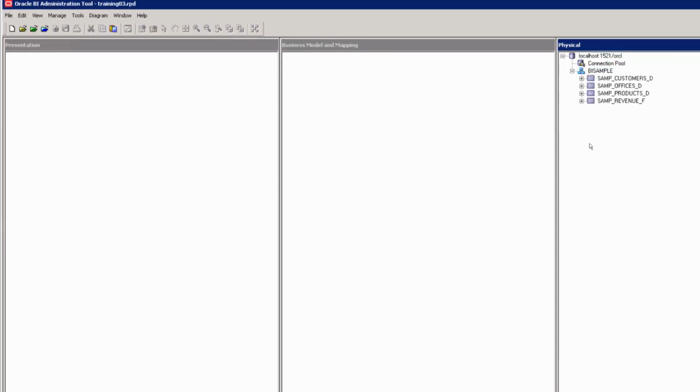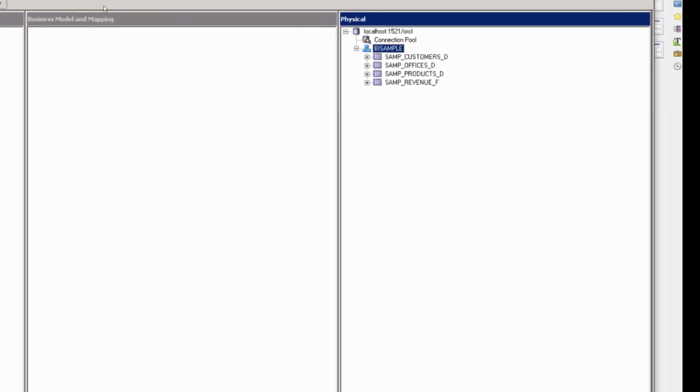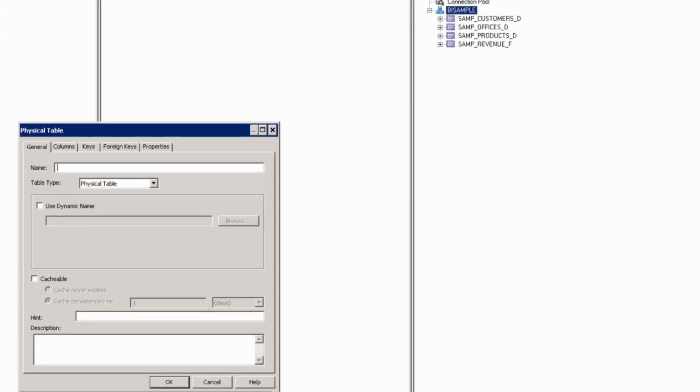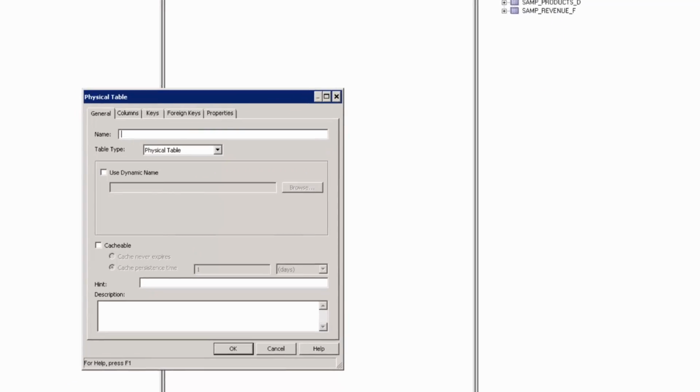Just as a side note, the physical tables represent the tables or the cubes in the underlying data source. Usually they are imported using the metadata wizard. However, it is also possible to create physical tables manually. You can do this by right-clicking the schema and selecting New Physical Table. Here you can select the name and the table type, for example, a stored procedure or a select statement. The select statement is what you would use to create something called an opaque view, similar to a materialized view.